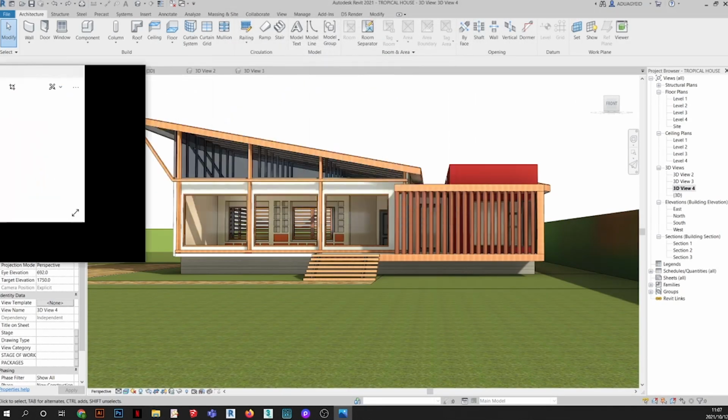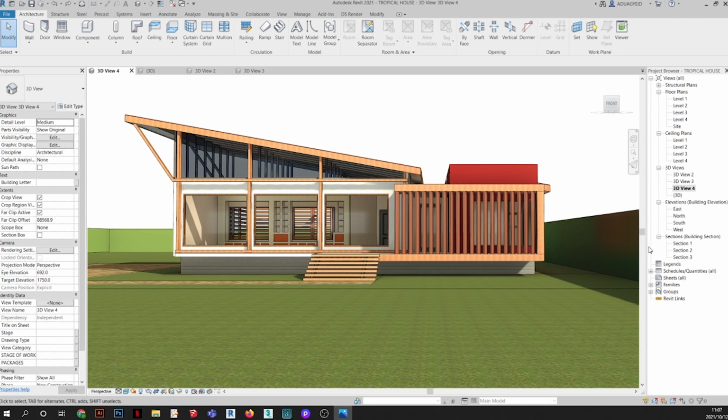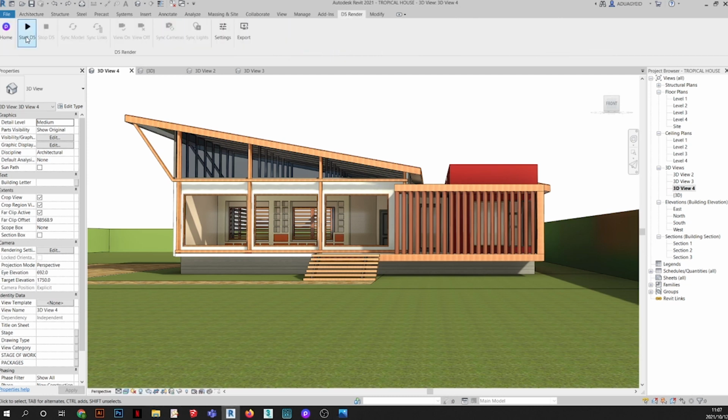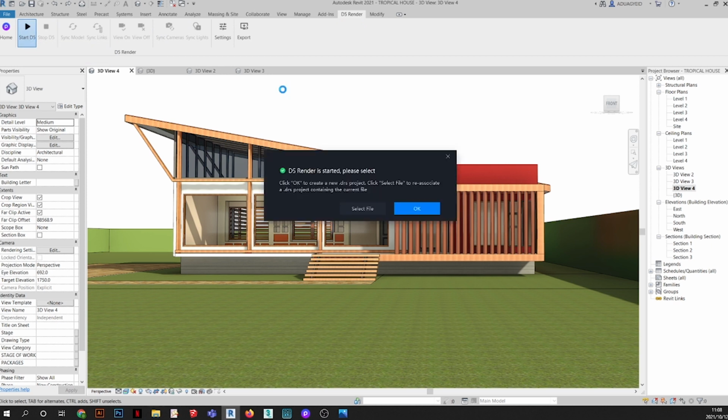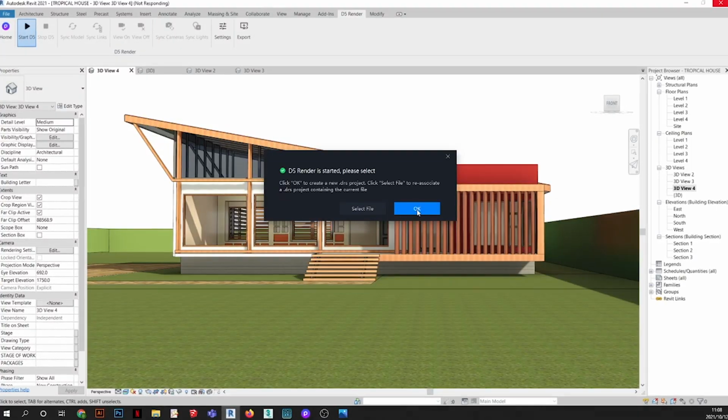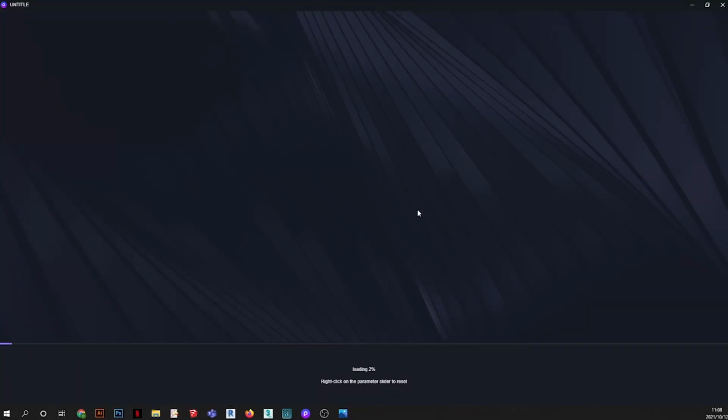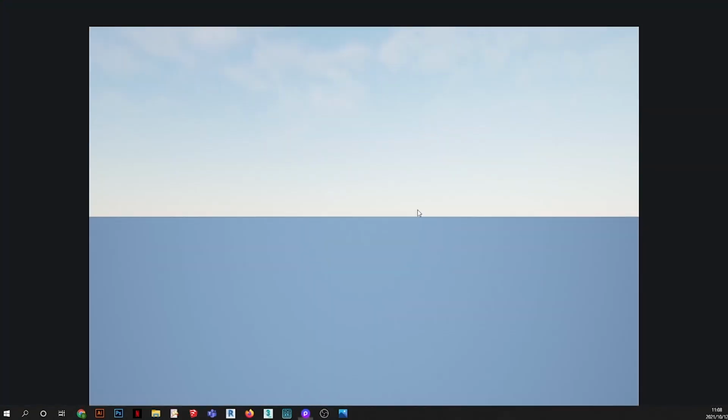So what we're going to do now is just go to our D5 Render button and click on start. And then we're going to click on OK because we don't want to select or reassociate it to any file. So I'm going to open it quickly. And we're using D5 2.0.